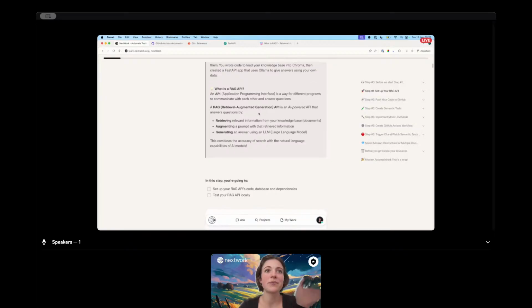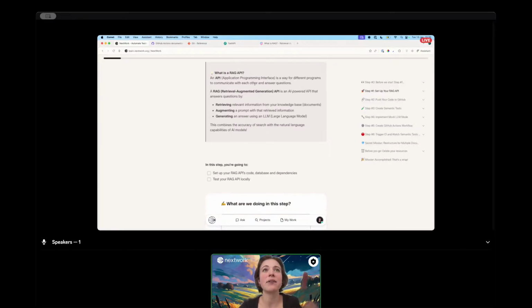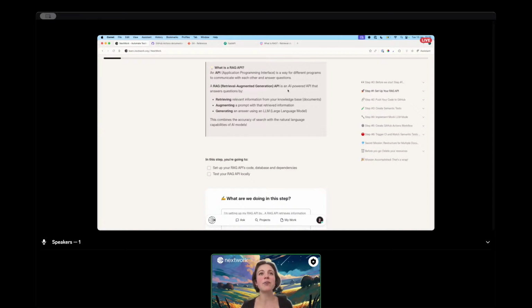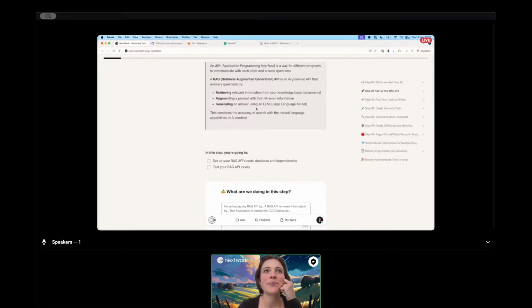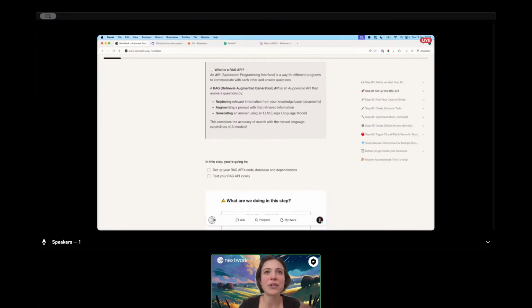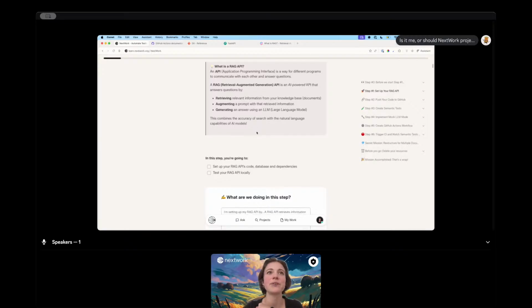Okay, all right. And what is a RAG API? Application Programming Interface. All right. Do you know, I always thought about an API as like the door between 2 different rooms, and the API is like how they talk to each other. That's kind of how I thought about it when I was learning about APIs. So I think this is pretty cool. A RAG API is an AI-powered API that answers questions by retrieving relevant information from your knowledge base, augmenting a prompt with that retrieved information, and generating an answer. Hey, okay, very cool. Very cool.